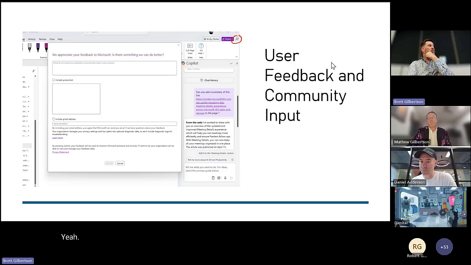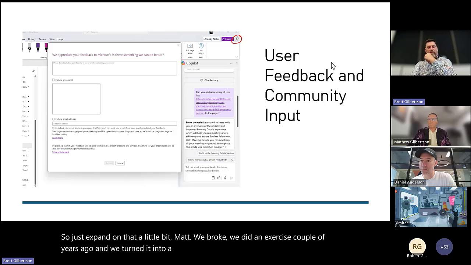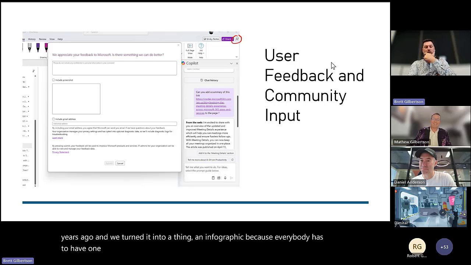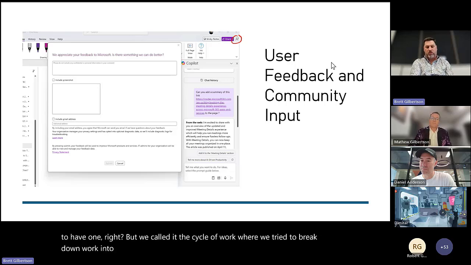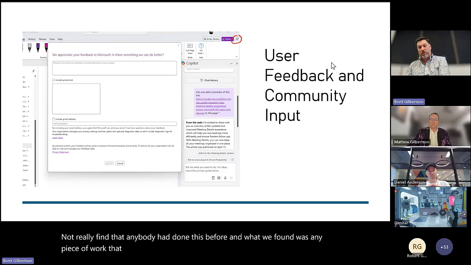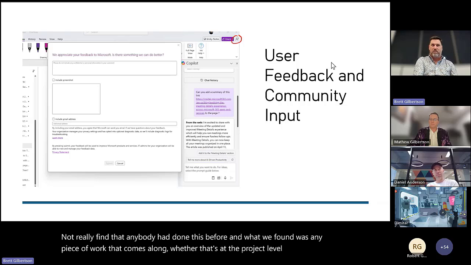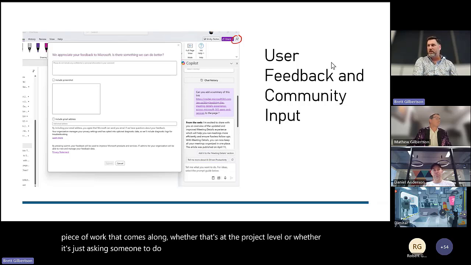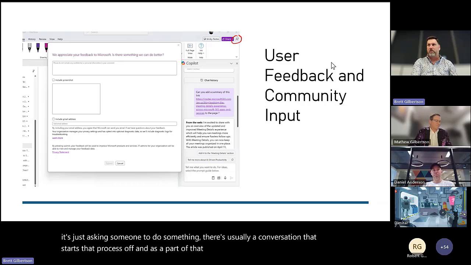To just expand on that a little bit, Matt, we did an exercise a couple of years ago and we turned it into an infographic, because everybody has to have one, right? We called it the cycle of work, where we tried to break down work into its individual pieces. I was really shocked to not find that anybody had done this before. What we found was any piece of work that comes along, whether at the project level or just asking someone to do something, there's usually a conversation that starts that process off. And as part of that conversation, there's often an ideation process.